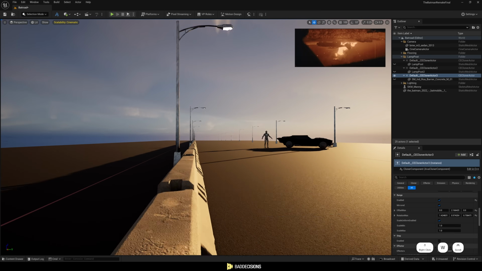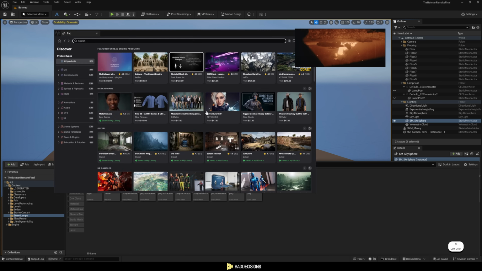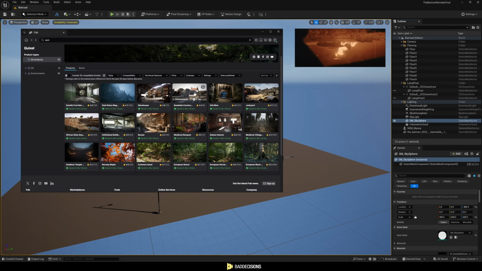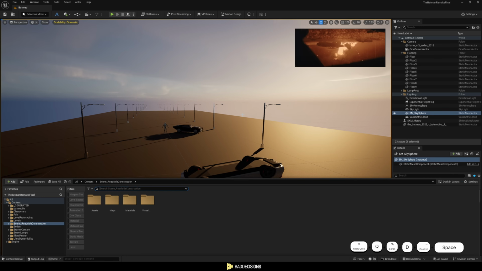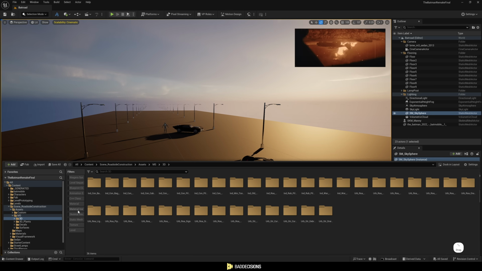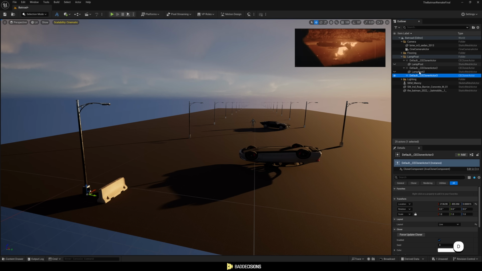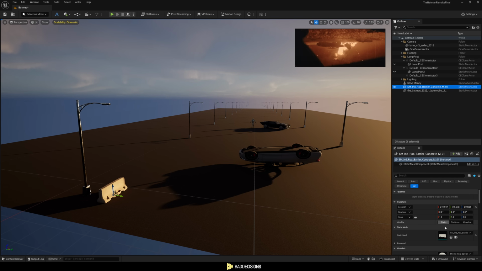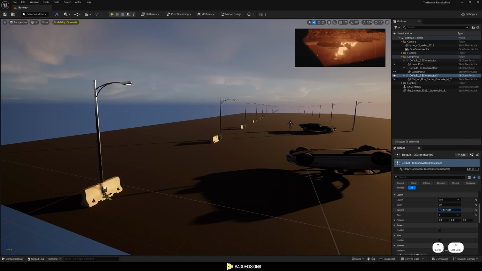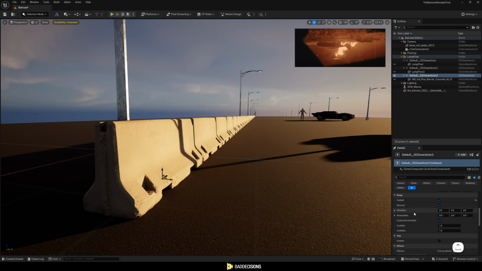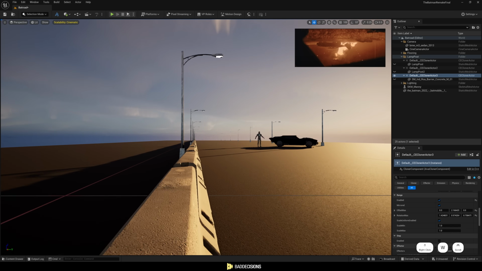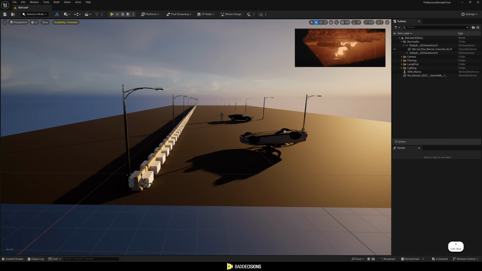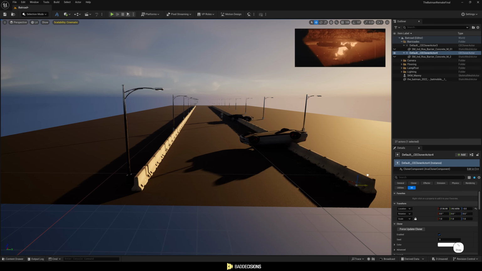Next, we will add the barricades. Inside Fab, under the Quixel section, we will download the roadside construction pack. Once imported, we'll find the barricade static mesh. To save time, we'll duplicate the cloner we used for the lamps, replace the lamp with the barricade, and adjust the random rotation and offset to make the barricades look more natural and varied. Then, we'll duplicate the cloner again to put the barricades on the other side of the highway.